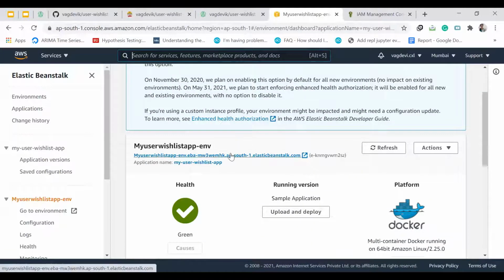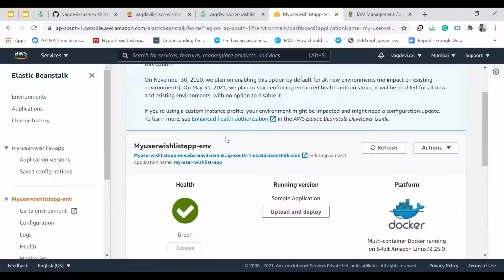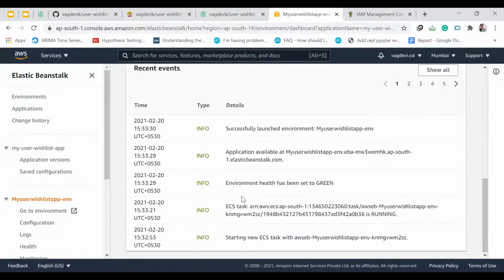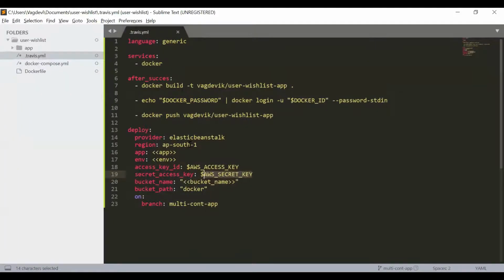So we can see, and when you click on this, we can see this default page, right? So everything seems to be fine now. The application name is this, my user wishlist app. So copy this and paste it in the Travis file. So this is the application name, right?